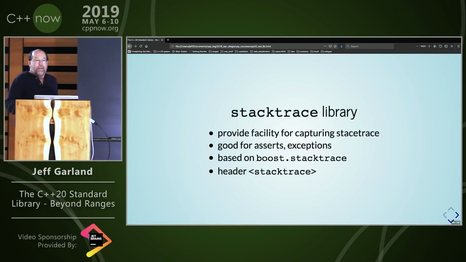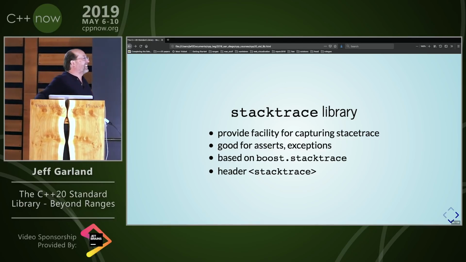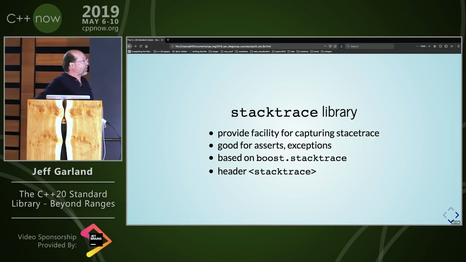Stack trace. No questions on stack trace are allowed during this session. You'll have to talk to me afterward. We're down to 22 minutes and we got more to do.